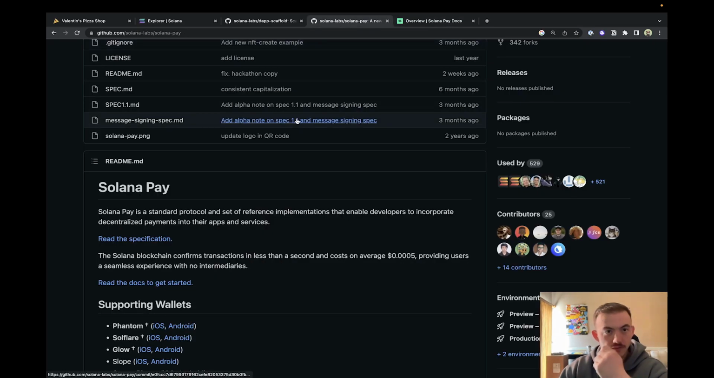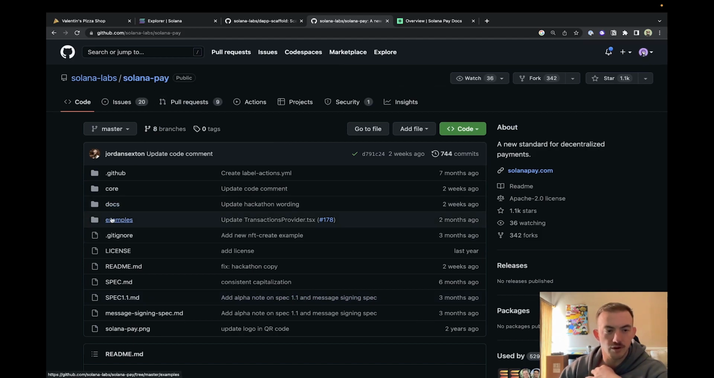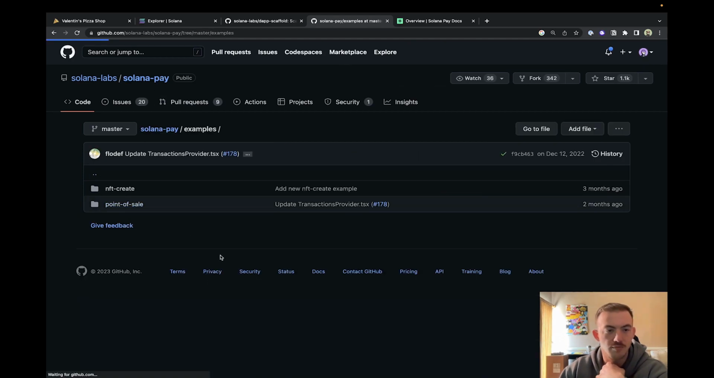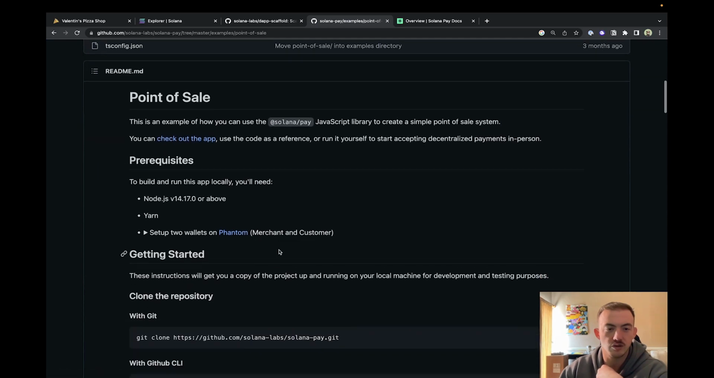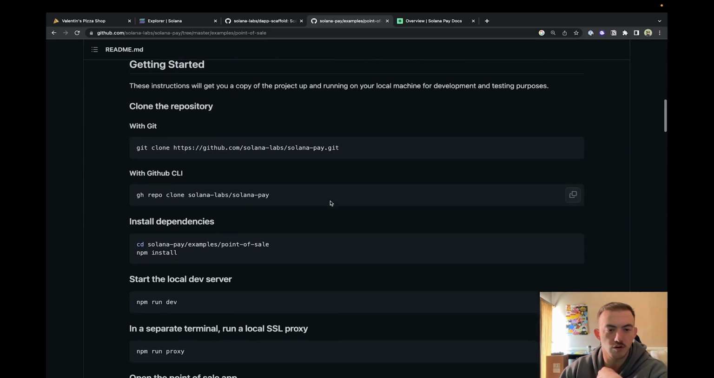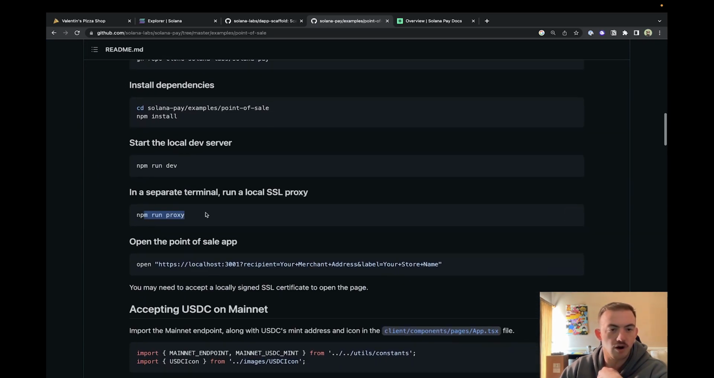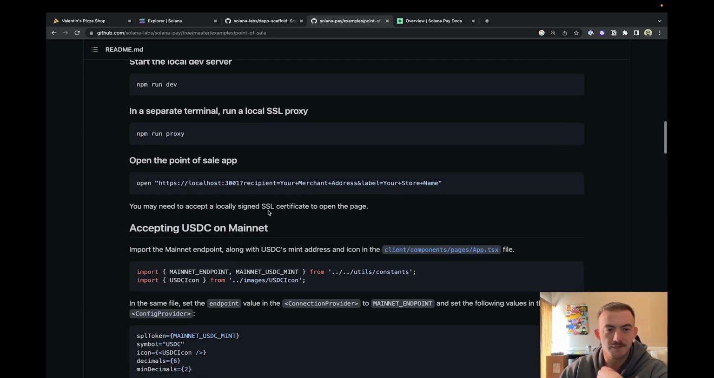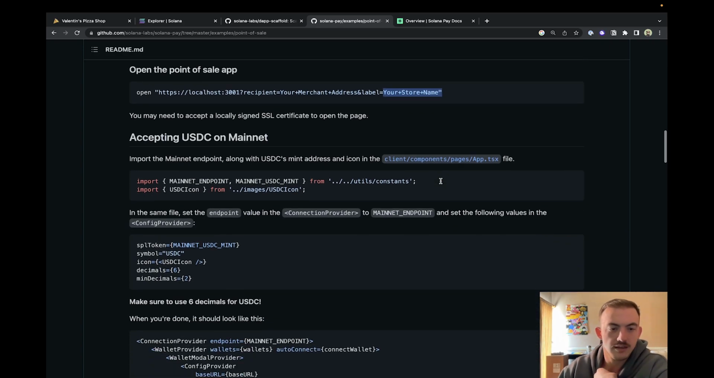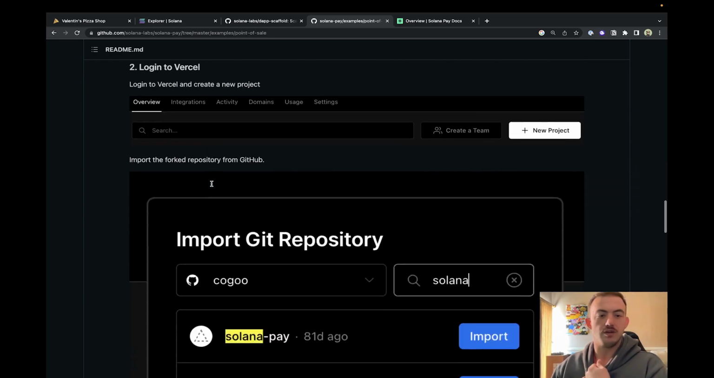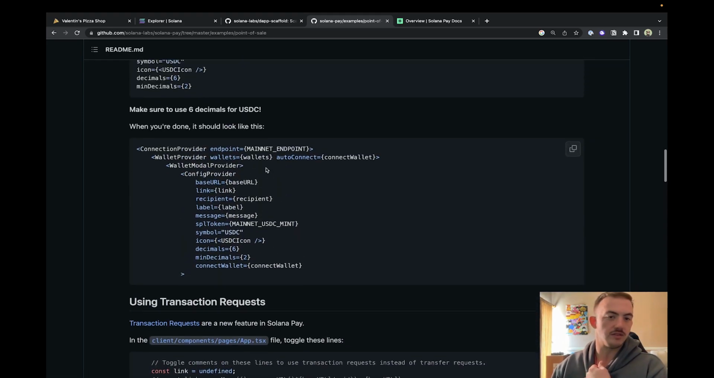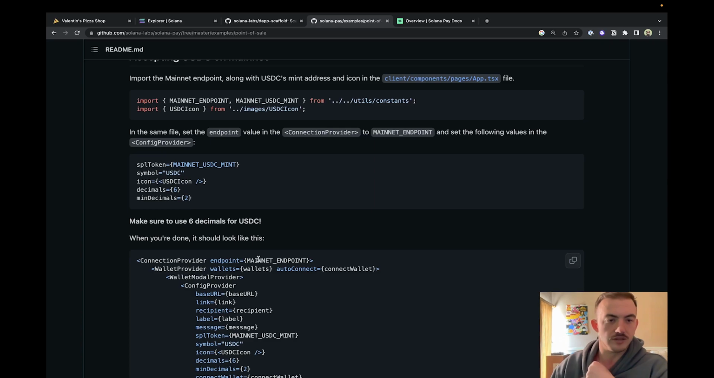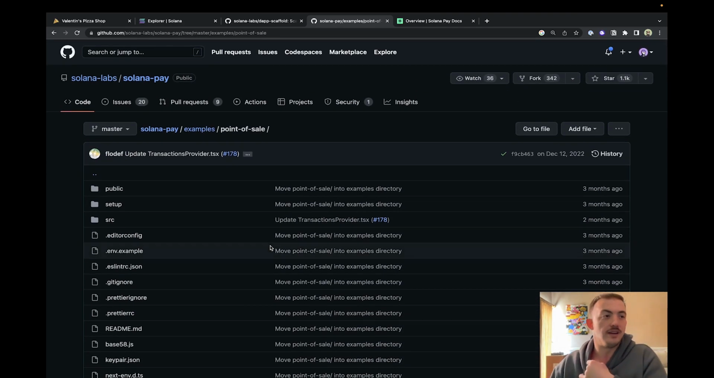But just so you guys know, if you want to, you can go to the Solana Pay repo. You can pop open the examples, open point of sale, and you can actually walk through these steps. It's pretty straightforward. You clone it, you build it, you run a proxy, which we'll talk about in a minute, and then you can open this URL and plug in your wallet address and a label for your store's name. It'll give you a QR code that you can then use to interact with. It's also got some steps on how to add custom tokens and stuff like that. It'll give you a way to actually use Solana Pay and feel it out.